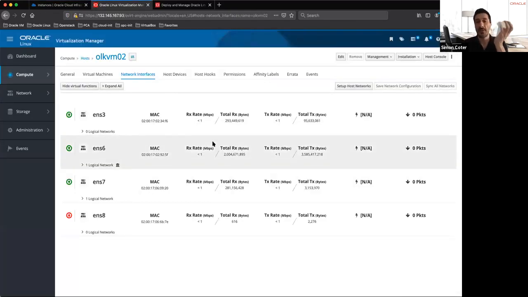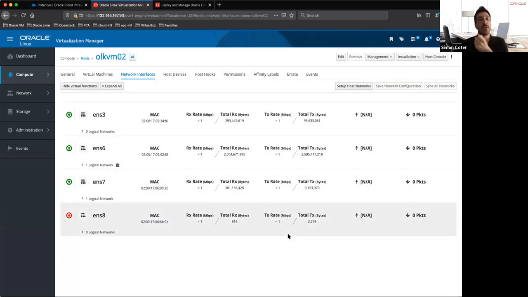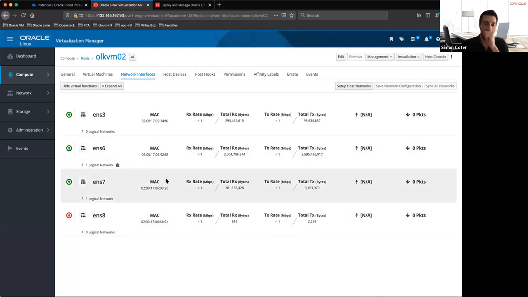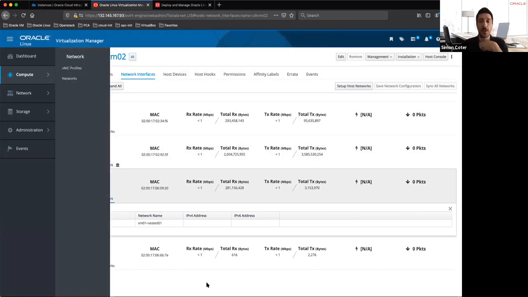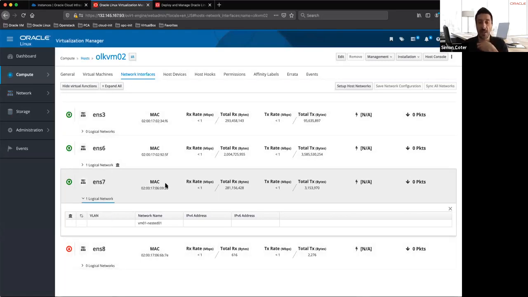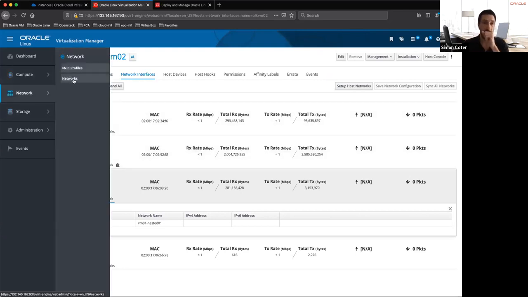But this does not mean that I cannot manage the networking for my VMs running on top. I can do it. The only difference is how you are going to create the logical network on OLVM. So let's see now. Those are the devices available on this VM that is acting as my KVM hypervisor. Let's look at the networking.